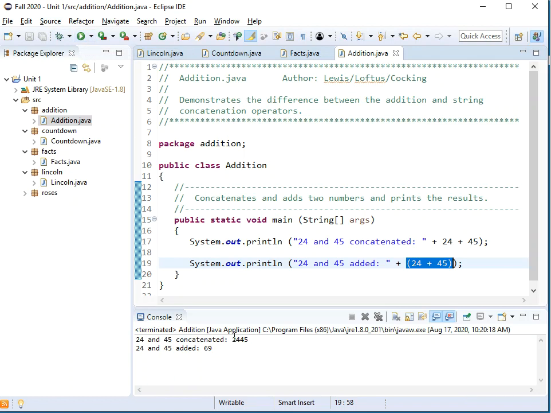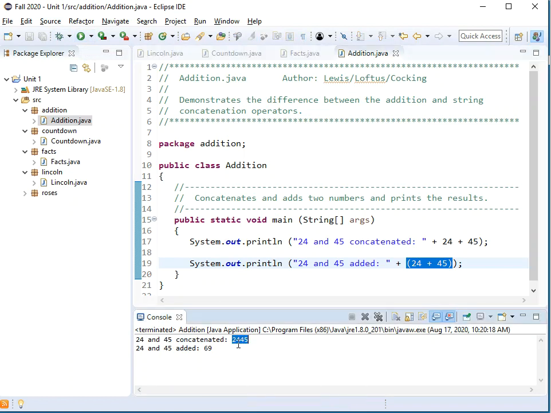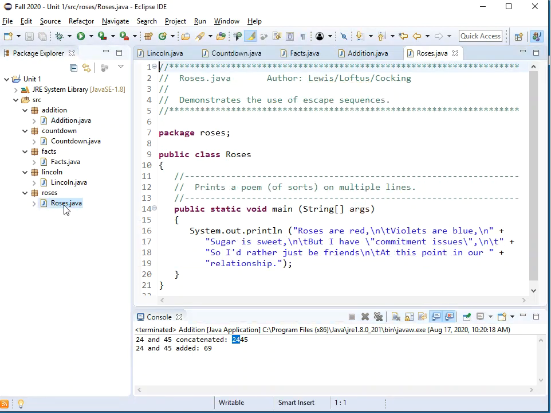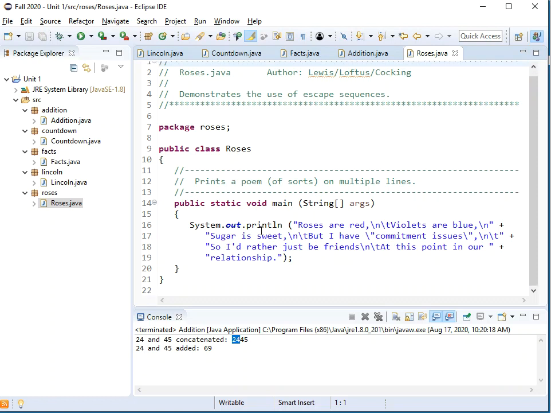And notice that here, the first one, because it wasn't in parentheses, it printed 24. All right, and then it printed 45. But if you put it inside parentheses, it actually does the math for you. Okay? All right, and then one last program we'll look at here before we start writing our own in the next video. All right, here I have roses, and this demonstrates the escape sequences.